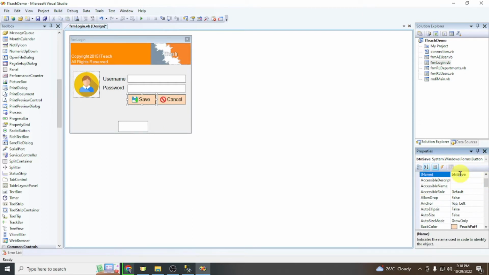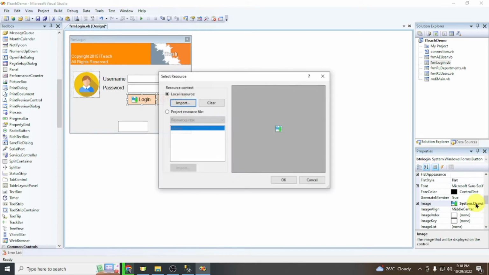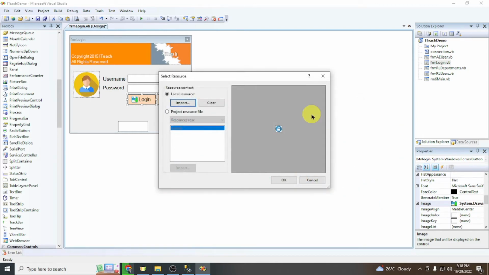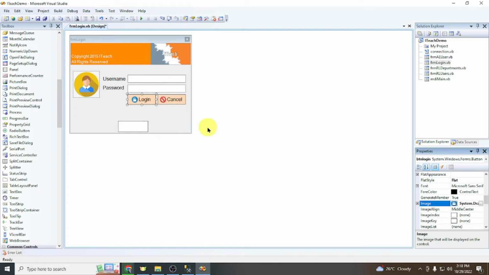Okay, so I will change the text of the button. So this is btn login. Okay, and then I will change the text to login, and then the image, which is the image clear, and then import this one, login.